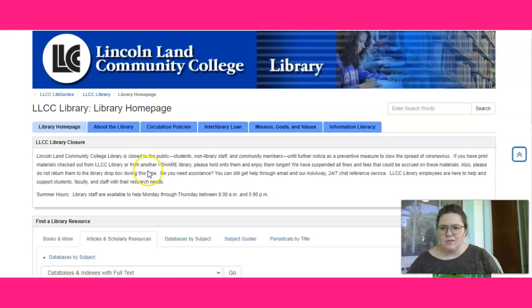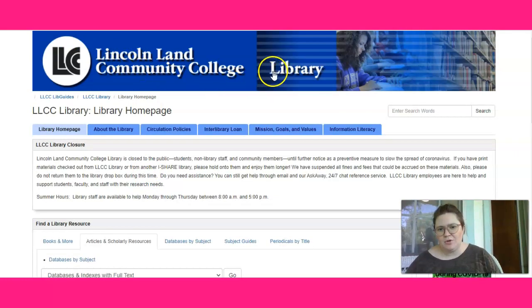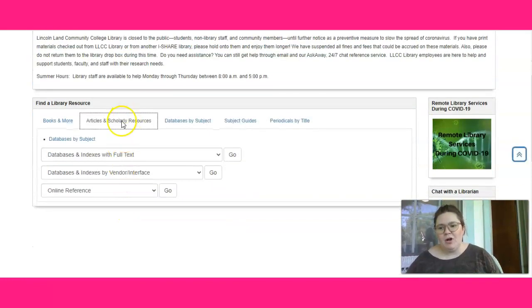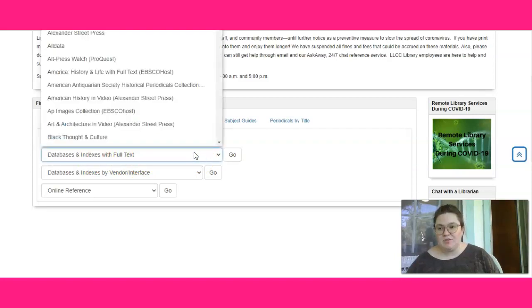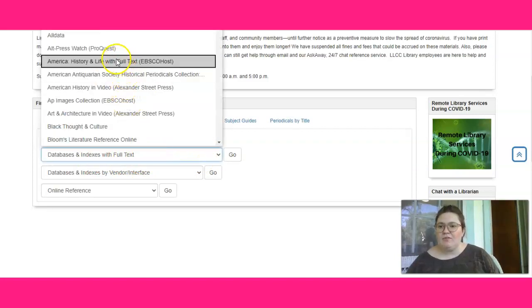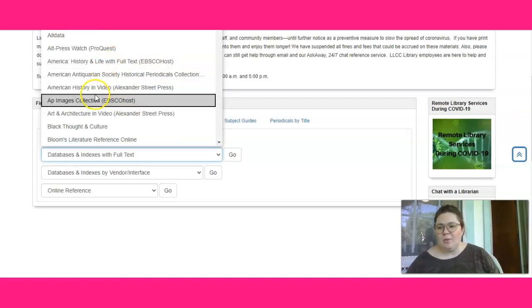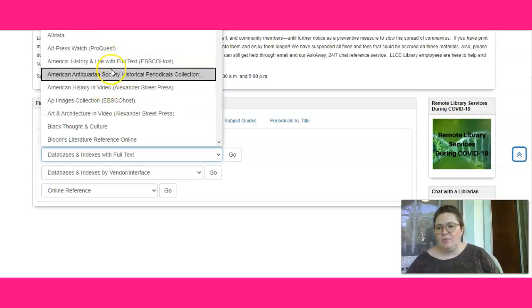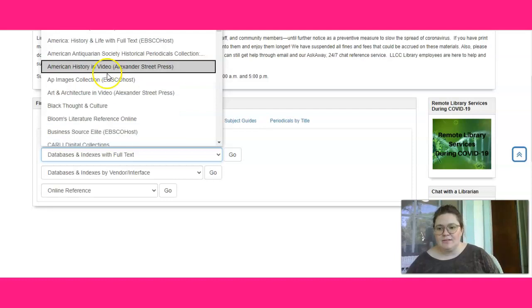Okay, so if we also go back to the Lincoln Land Community College Library homepage and we go to articles and scholarly resources, all right, we can look up individual places where these resources are going to be. And again, you're going to have America History and Life, American History and Video, the American Antiquarian Society.